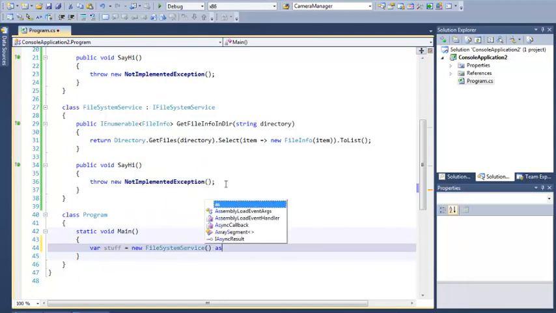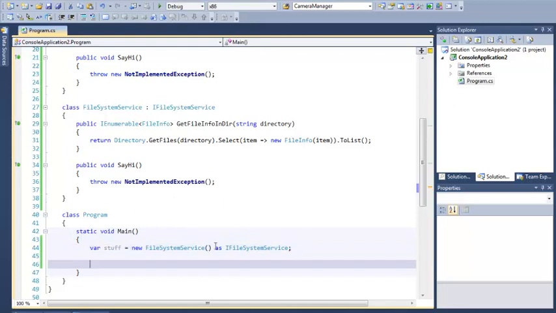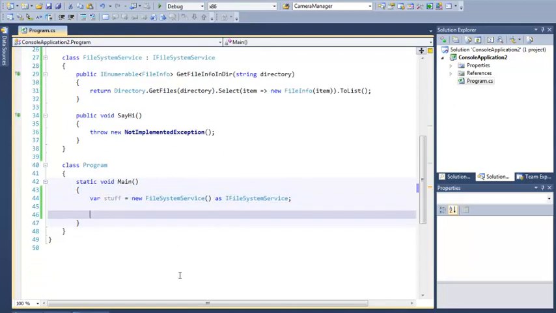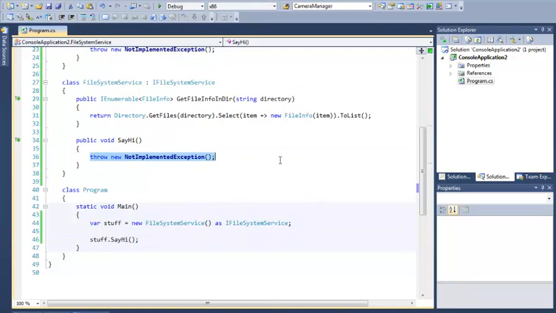Sorry about that little tangent, but don't worry about it. Okay, so just kind of ignore that. So now we have this stuff, and we want stuff to say hi. And we want to actually give it this. And if we run it, we should get hi. And that should go away.